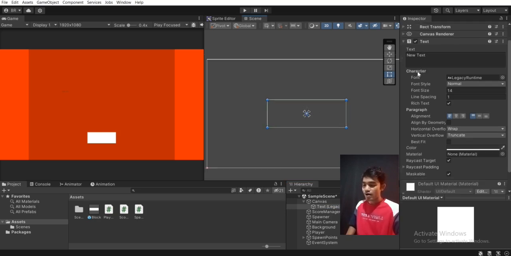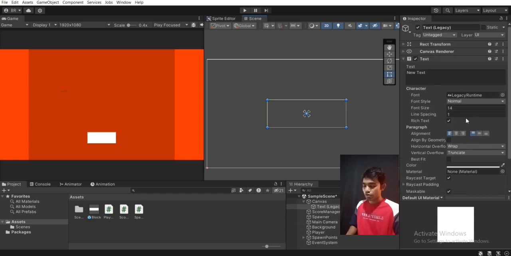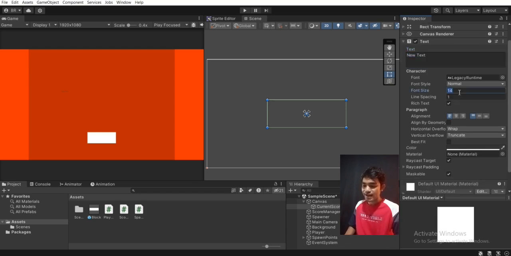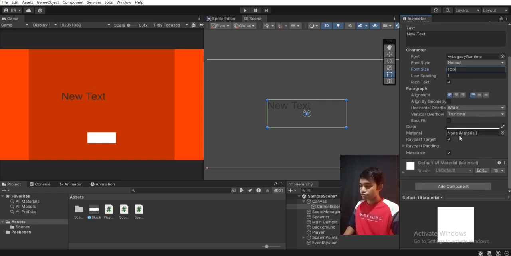Okay, but we are not able to see the text. So select the text and, firstly, I'm going to rename this text to something like current score text. Okay, and let's go to font size and make it a little bit bigger to be able to see. I'm going to make it something like 100. So as you can see, now we are able to see it, but I'm going to choose a different color to make it more noticeable.